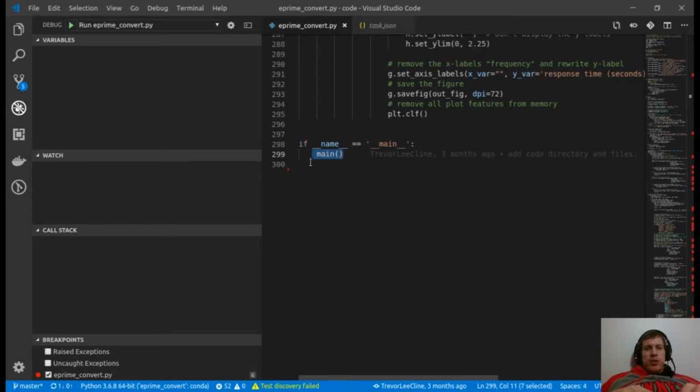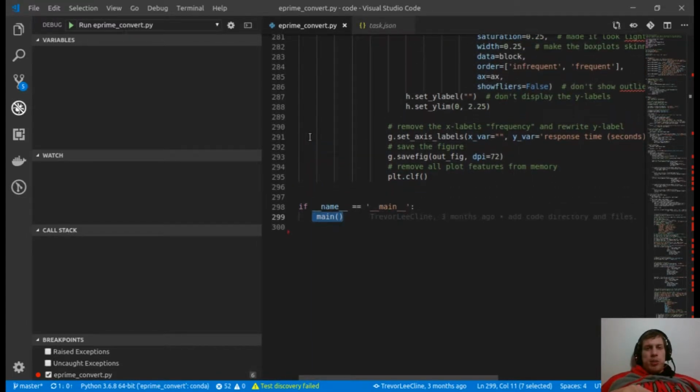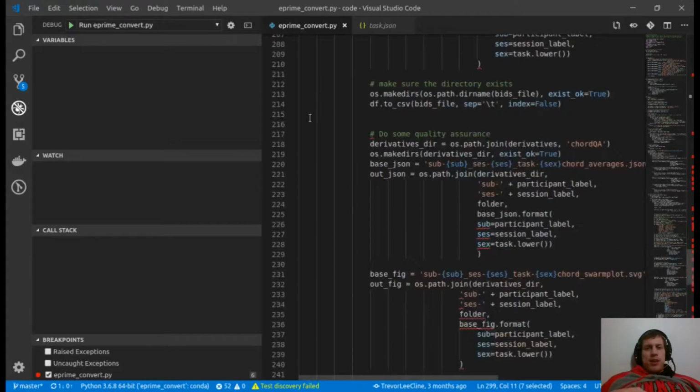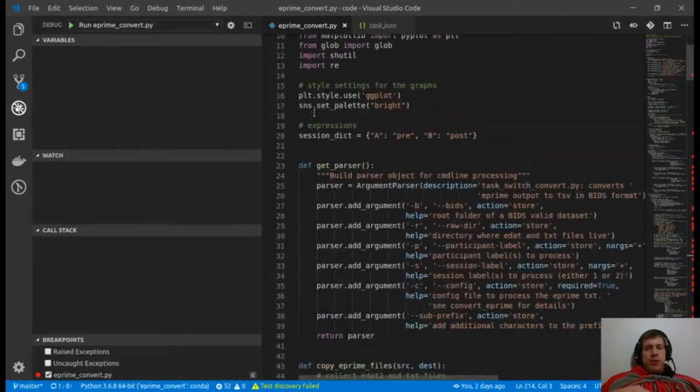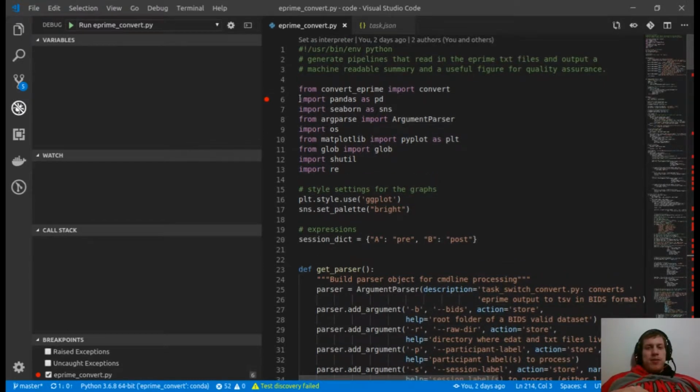Otherwise, if we try to use this as a module, as in if we try to import this file somewhere else, then it won't run the main function. So that's just a way to get the functionality of a command line script in a file like this, and to have it also be available as, I guess, a simple library if that was ever going to be useful.